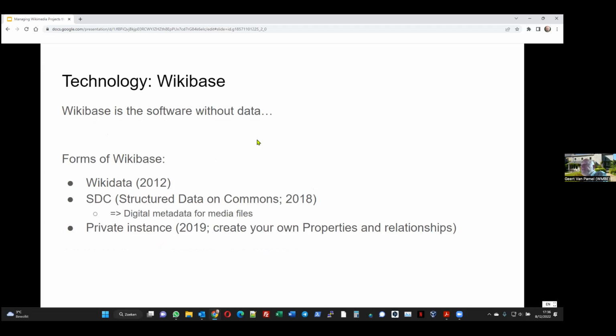So Wikidata is only one example of a Wikibase. Wikibases are used at other places. For example, structured data on Commons since 2018 is also using a Wikibase instance.